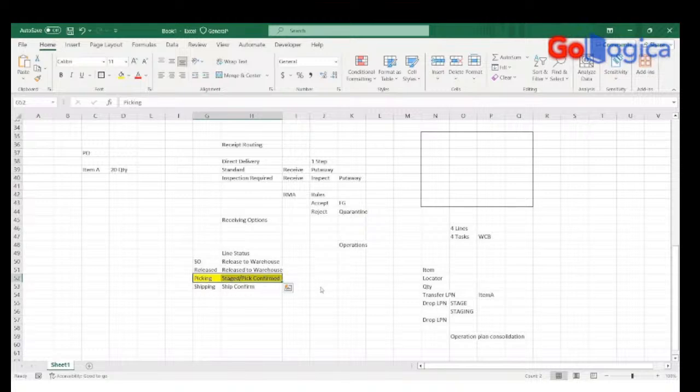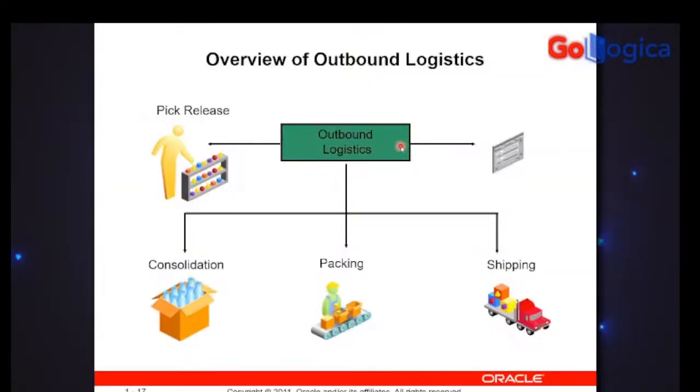So this is an overall view of your outbound logistics. If you see here, there are three different terms. One is consolidation, second is packing, and third is shipping.